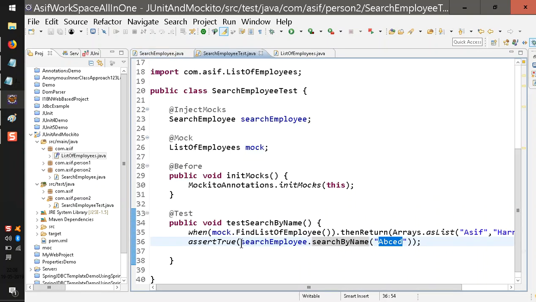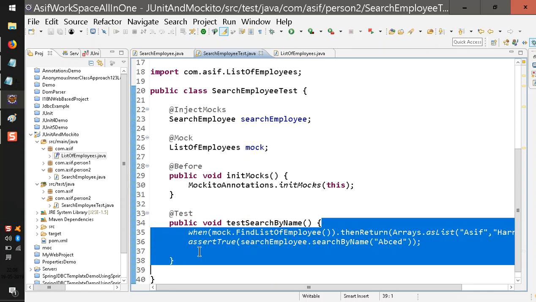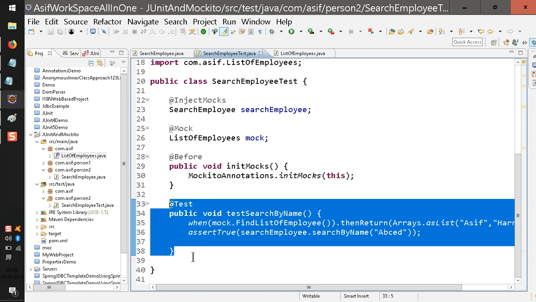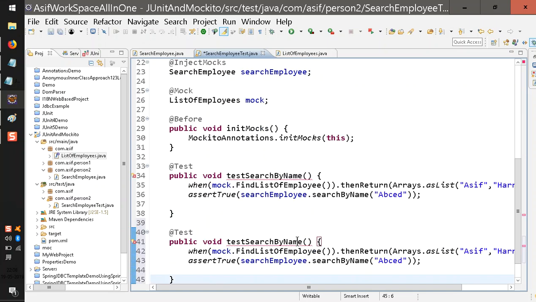So this is the positive scenario. Let me write the negative scenario. Let me copy this and paste it here. Search by name, if not found. So this is the negative case. What I will do is I will say assertFalse. When I search this name, it will check whether it is present in the list or not. This is my positive scenario and this is my negative scenario.